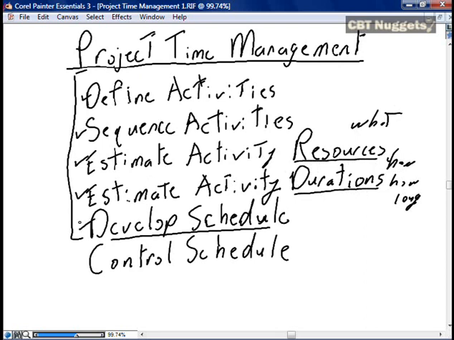And then finally, what is really I think the simplest of all of these project time management processes is the development of the schedule. Taking all of this information that we've developed so far and plugging it into a piece of software and letting the software develop the schedule for us.